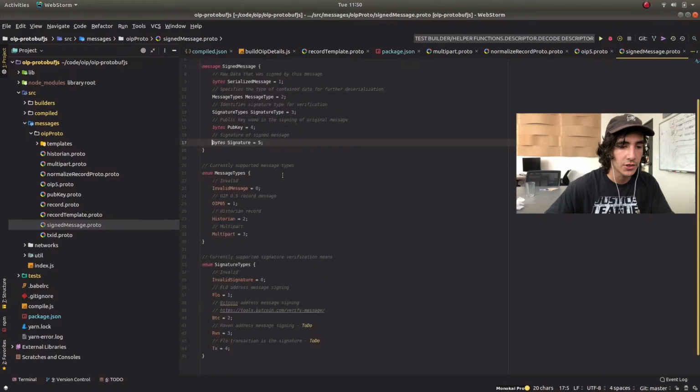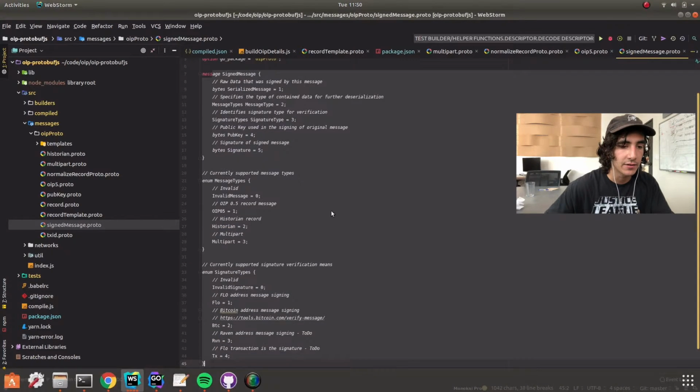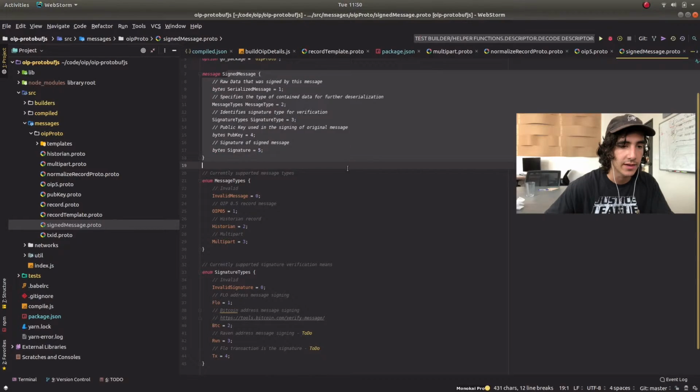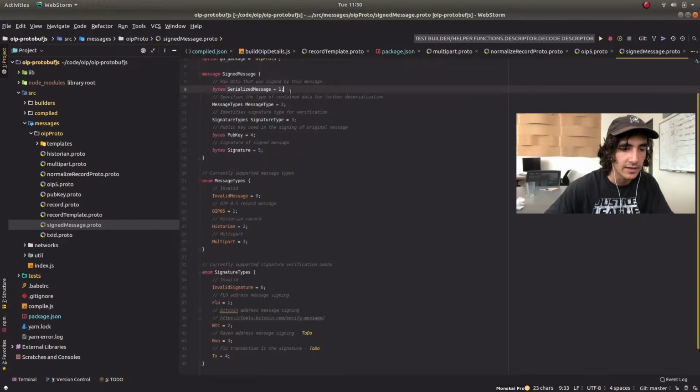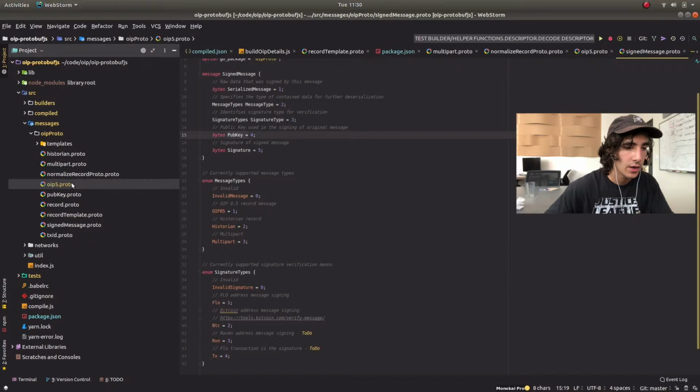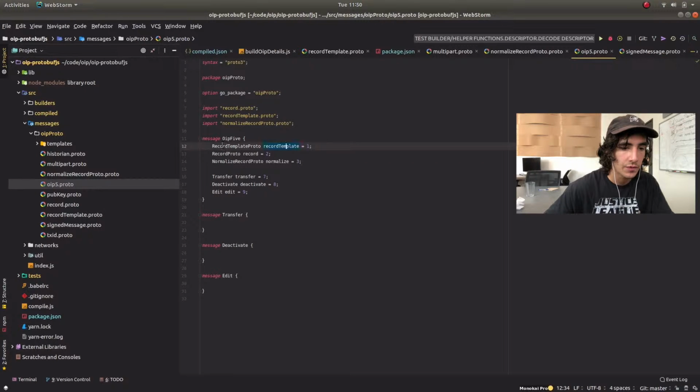What we see in the blockchain is a signed message. So this is what we ultimately want to build, a signed message, because it has a serialized message, which is a record template proto or a record. It can be anything. You can fill out what your pub key is, your signature, blah, blah, blah. It's not really important. And then OIP5. Okay, so here we see record template proto, normalized record, blah, blah. You probably don't care about any of this, but I'm just kind of trying to show you the rabbit hole.